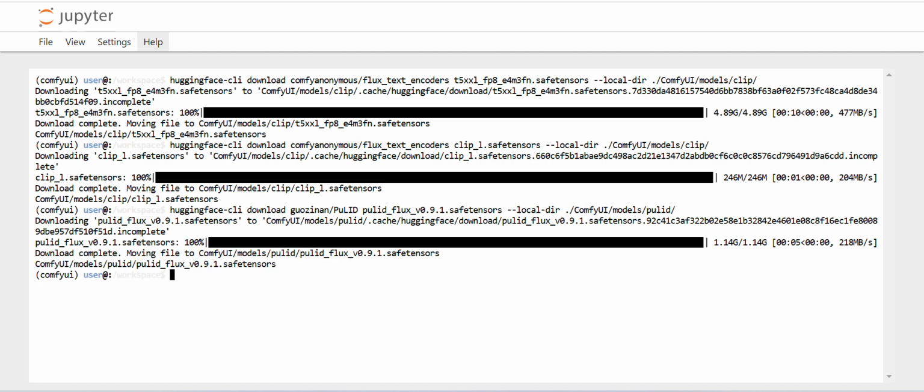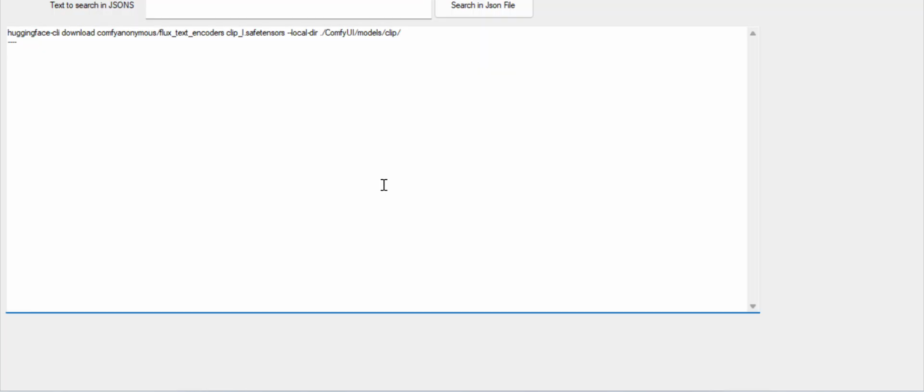Now I'll install the Flux dev fp8. I'll quickly search the URL for Flux 1 dev.